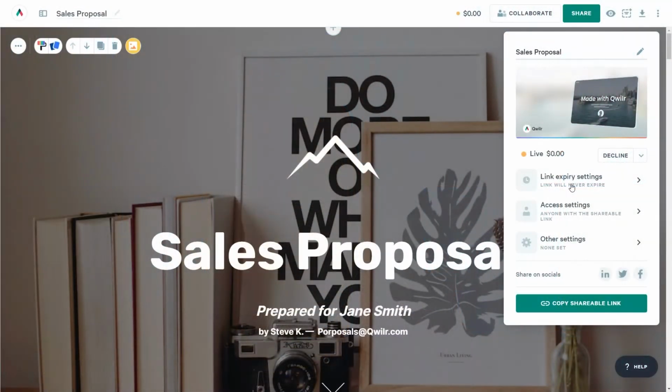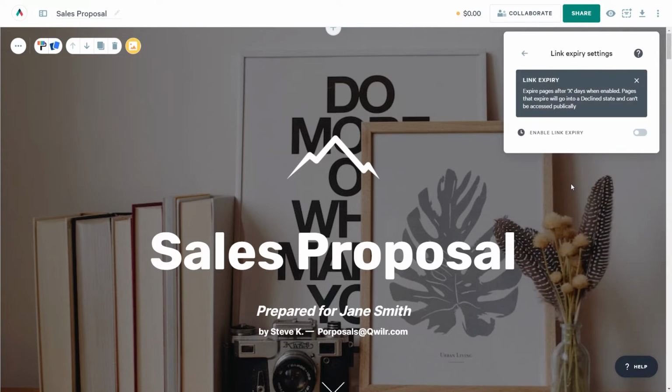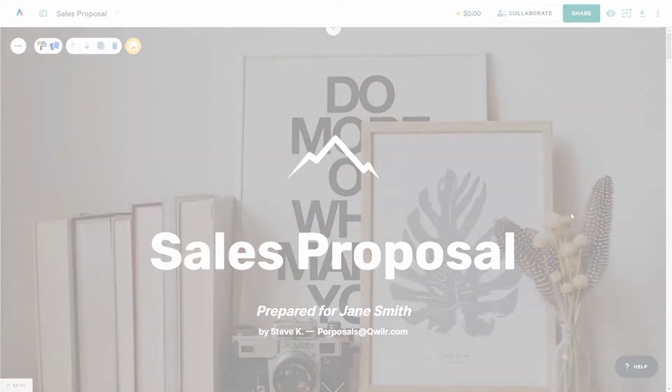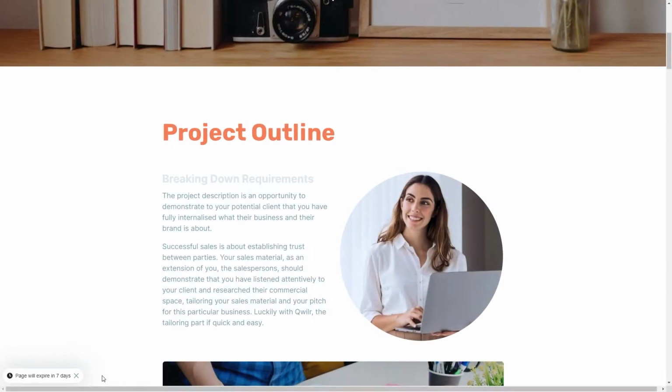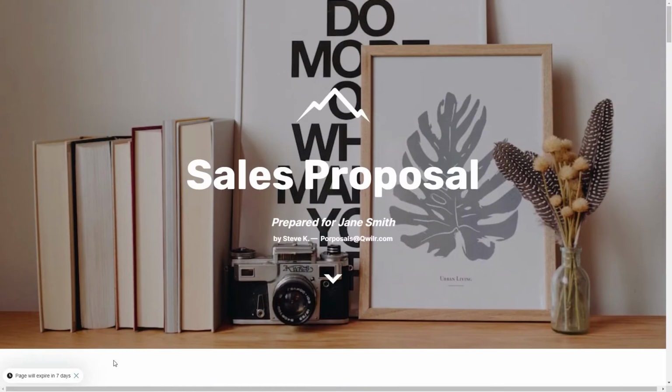Setting pages to expire automatically. This new feature allows you to drive buyer urgency or just automate pipeline cleanup. You can now set the length of time a page is available and have it move into a decline state automatically. Every Qwilr customer can set this on a page-by-page basis. You can see here, I'm going to set this page to automatically decline after 7 days, unless my buyer accepts the deal. The neat thing about this feature is that the buyer will actually see how long they have left to accept the page and when it's near expiration.